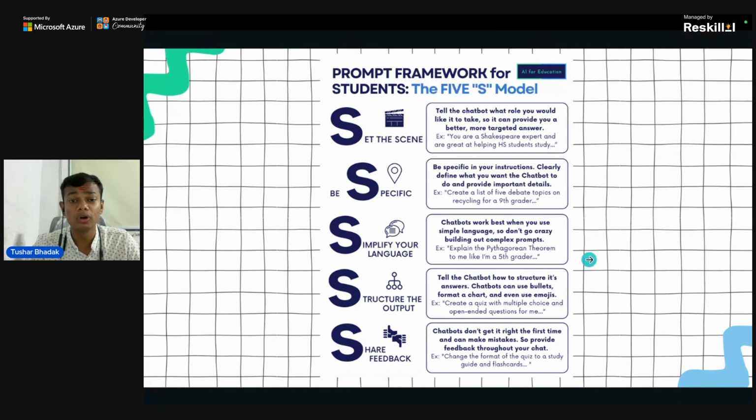Structure the output, how you want to structure the output. So tell the chatbot how to structure the answer. A chatbot can use bullets, format as a chart, and even use emojis. Create a quiz with multiple choice questions and open-ended questions for me.